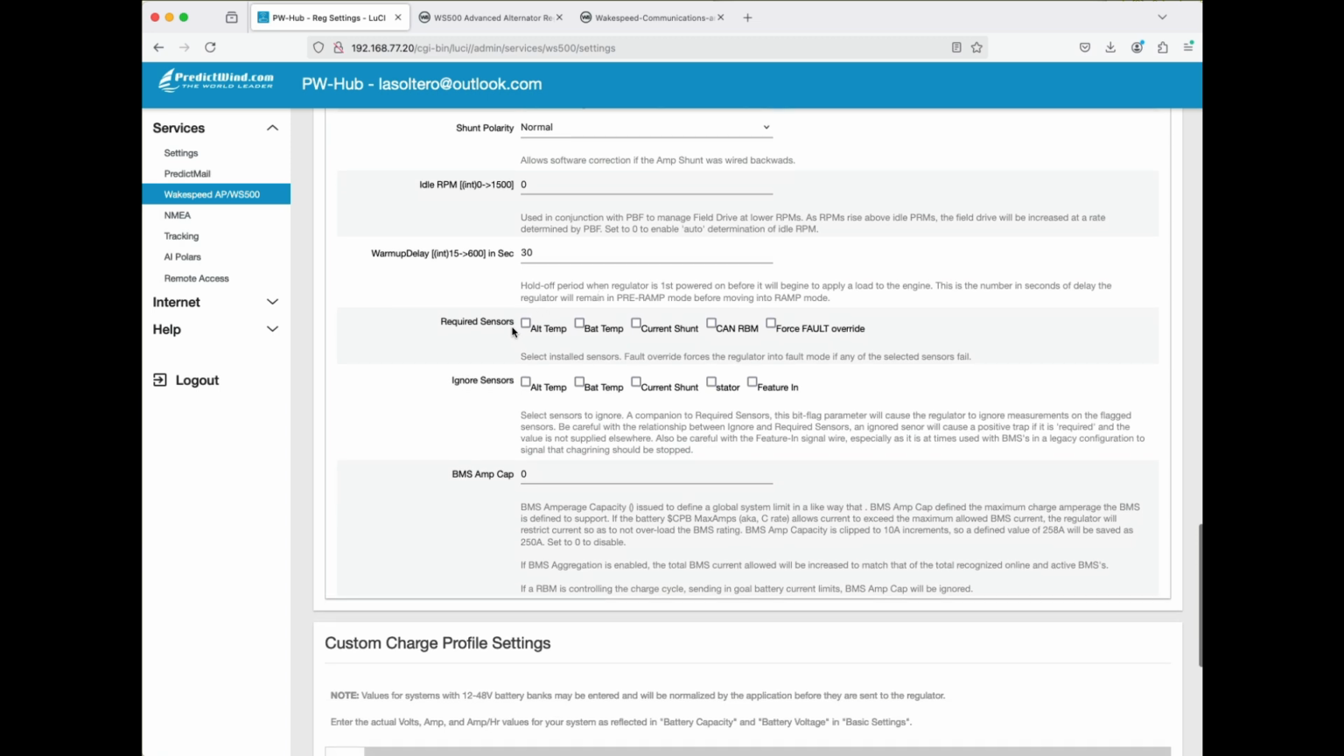So required sensors, this is kind of an important one. This will cause the alternator to fault if some of the sensors are not working. So for example, if you've got a battery sensor and an alternator sensor, you want to monitor those, so you want to enable those. Again, the current shunt, you can turn that on. I normally leave that off.